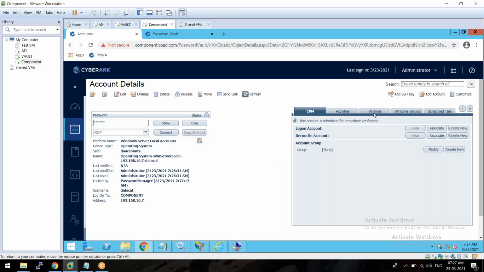It is locked by CPM. If you see the status, it is locked by CPM, which means CPM is performing some activity on this account. Again, refresh. Above the copy button, you have a status: object is locked by password manager. So password manager is nothing but the CPM user. Yeah, again, refresh.